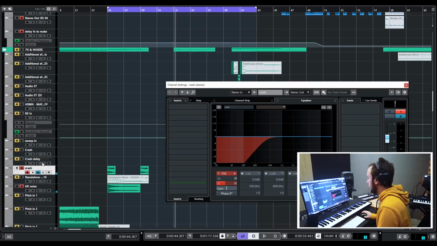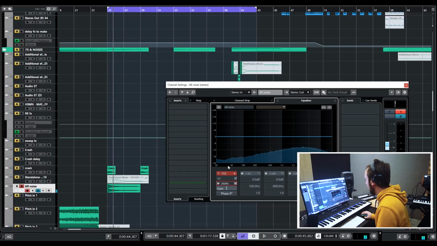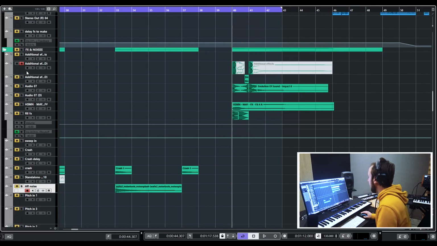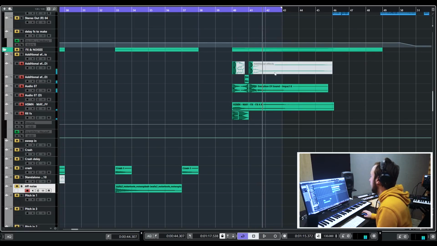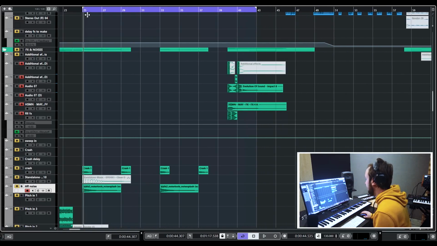Also, nothing complicated, just like a simple crash. I removed all the low end. This one was probably from a different track. I didn't even have to remove this. Actually, I should have. We don't need that. And, you know, different sorts of impacts and effects, all made from different samples that I found. As you see, I cut down different things, reversed them, combined them to end up with a feel like this.